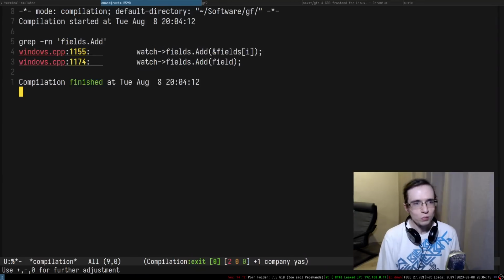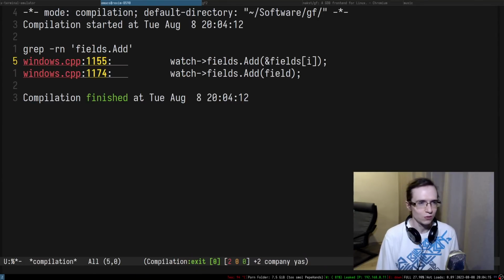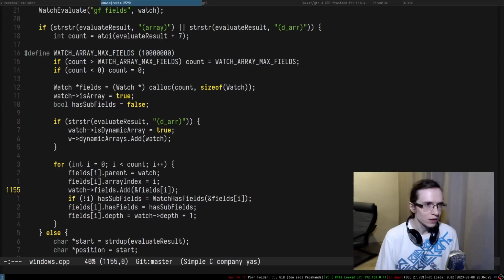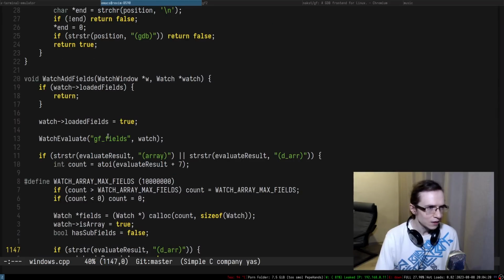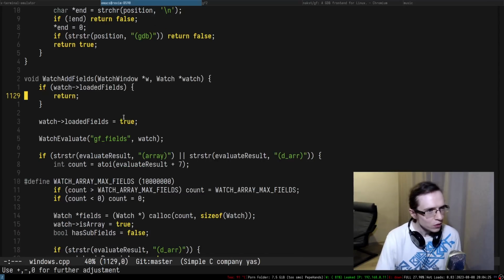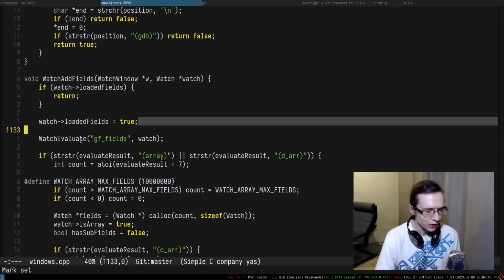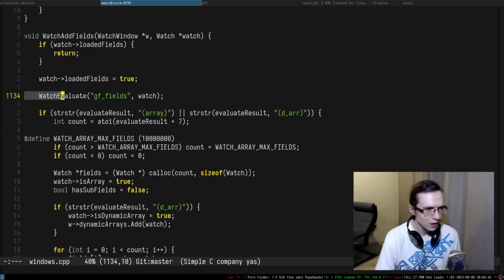So we found two places where this kind of stuff is populated, right? So there's a watch, and that's what's going on in here. So this is where we populate this entire thing. Watch add fields. Okay, so that's actually pretty cool. And what is going on in here? So watch loaded fields. I suppose it's some sort of a cache, right? Basically, it doesn't add the fields if they were already added. And then, of course, it puts true in here, right? So indicating that it's sort of cached already. Watch evaluate gf fields.